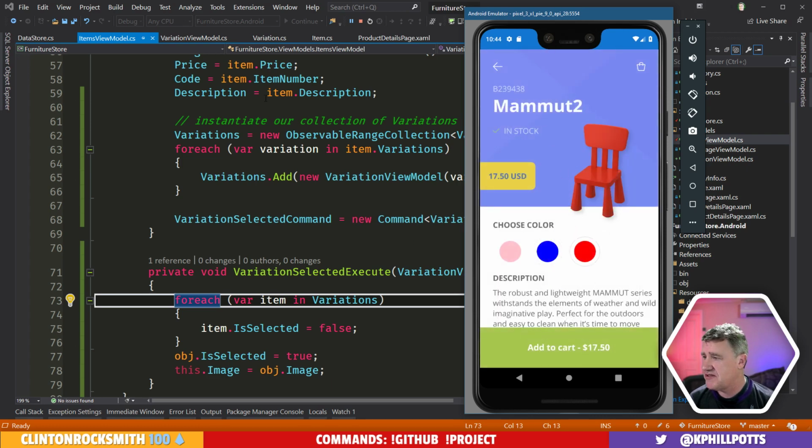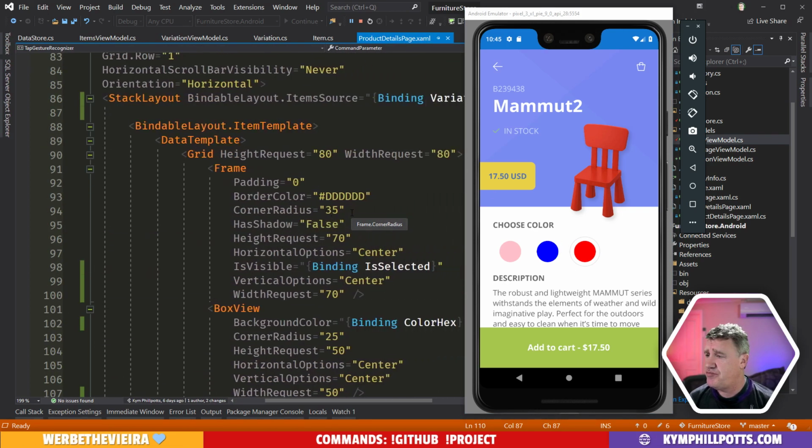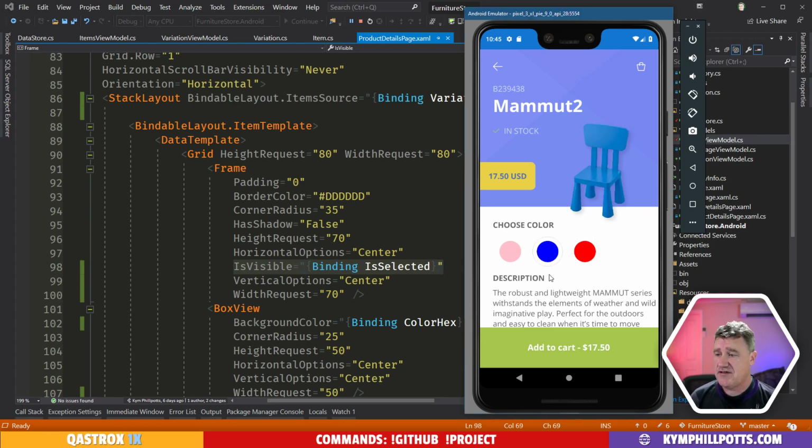All right, but anyway, what I was saying is the bit that makes this work is this here is binding to the variation view model, or the collection of variations. We're saying for a variation, if it is selected, then make that frame visible. If it's not, don't make it visible. Okay, cool. That seems to work pretty well.